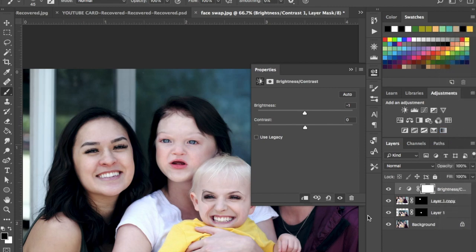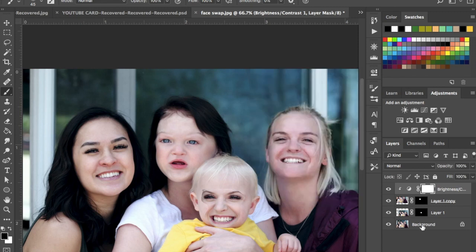So select create clipping mask, and you're going to see this little arrow that pops up here, which means that any change that you do with this adjustment layer is only going to apply to the layer that's directly below that. So now I can go in and I can change the brightness of that specific layer and the contrast, and that will help me blend that face in a little bit more. And then when you're happy with it, you can just collapse that in by clicking on those double arrows.